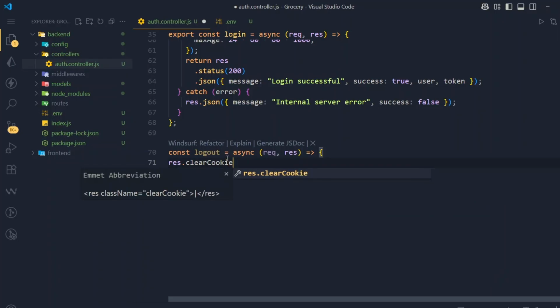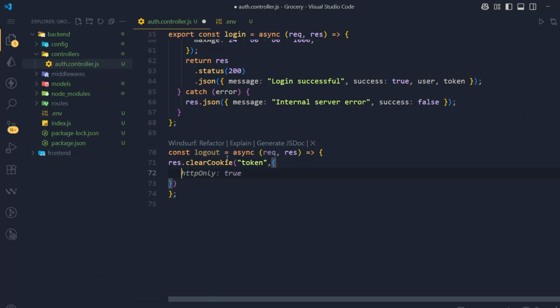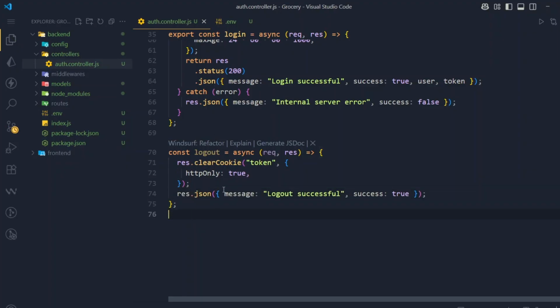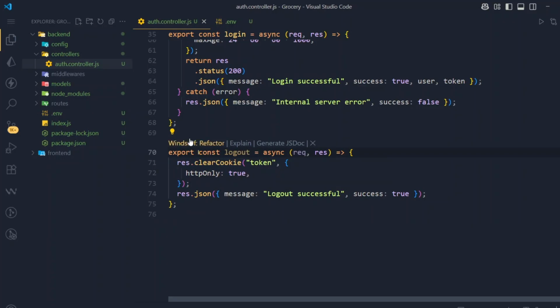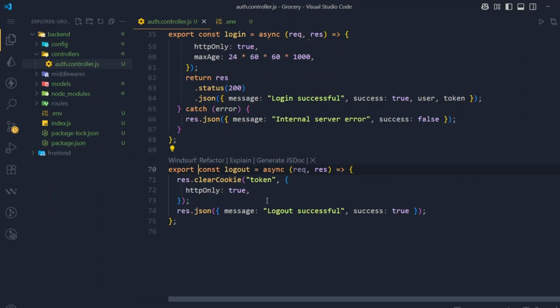Like this, clearCookie is a method and we will use our token key, then we need to give our object httpOnly true. After that we will generate one response. This is our response. Okay, we have done this, and now we need to export it also.